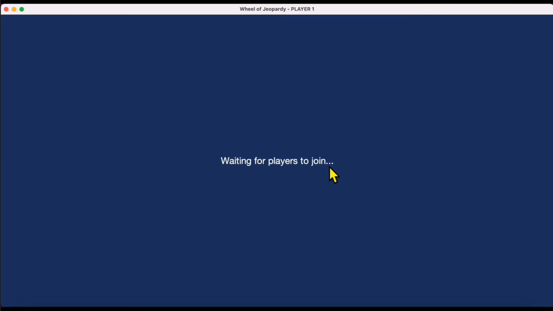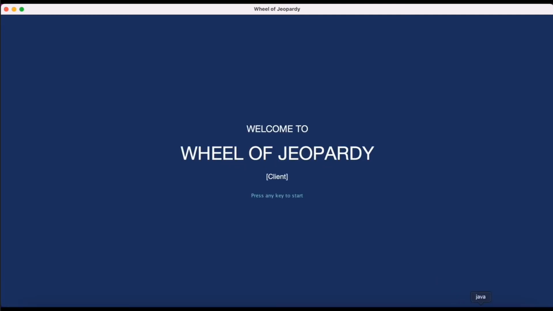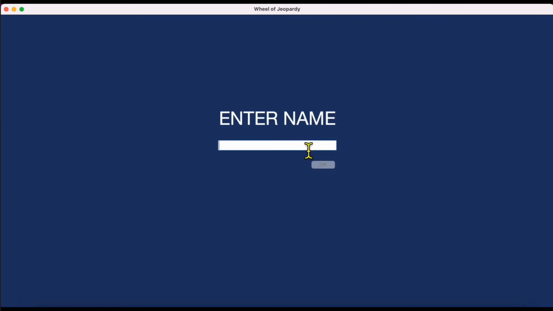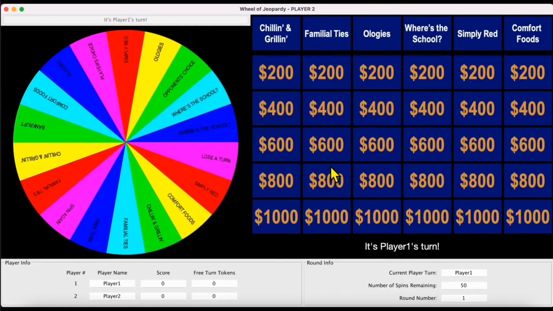A wait screen is displayed until all other players have connected. Here is the second client application to be used by the second player. Once two players have connected, the server starts the game by broadcasting the game data to each connected client.